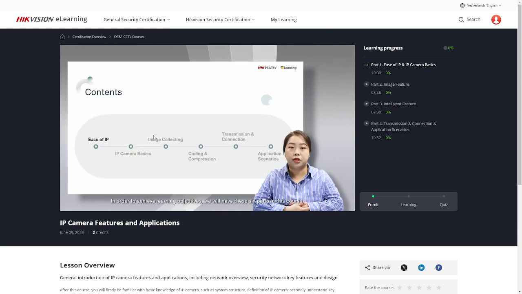In order to achieve these learning objectives, we will have these 6 parts in this course, including ease of IP, IP camera basics, IP camera main features, main image collecting, coding and compression, transmission and connection process, and finally, the IP camera common application scenarios. We now start with the first part, ease of IP.